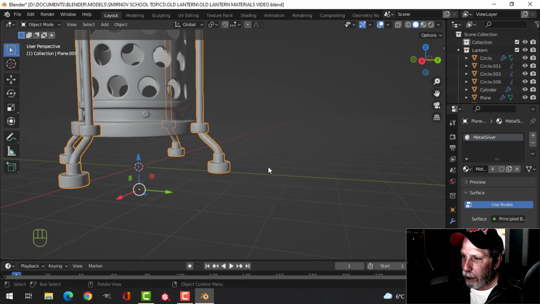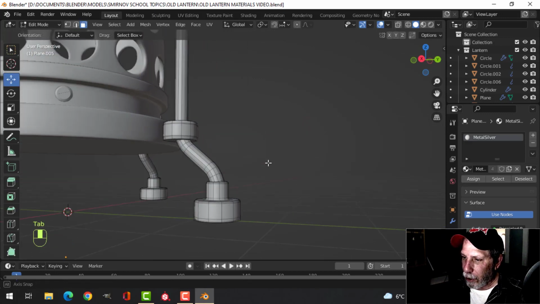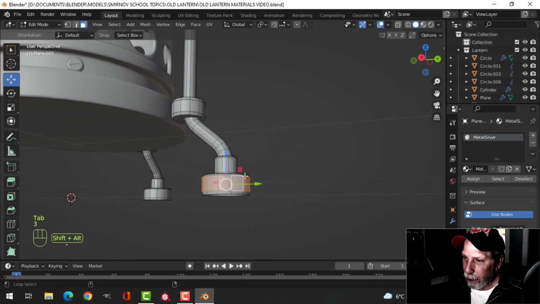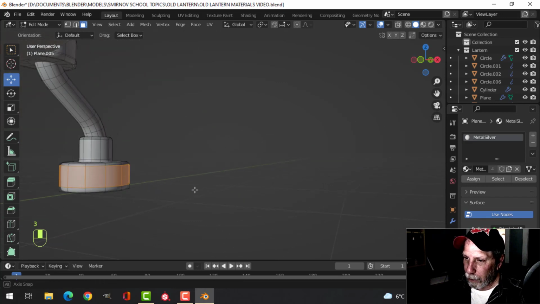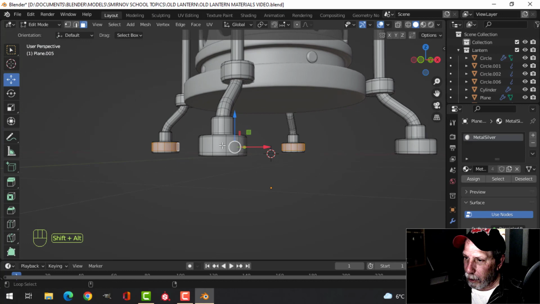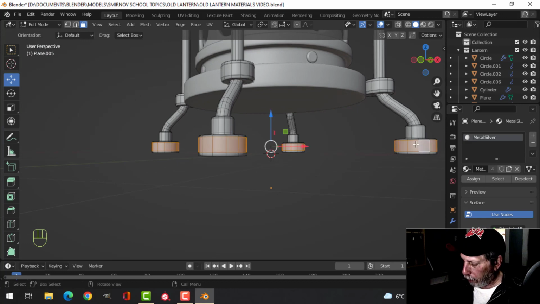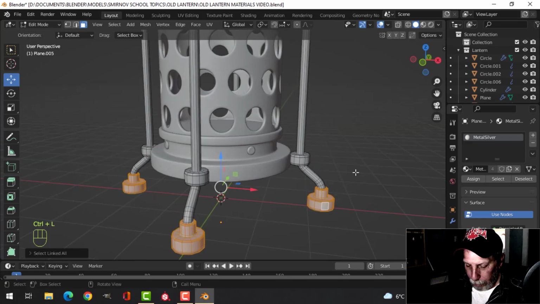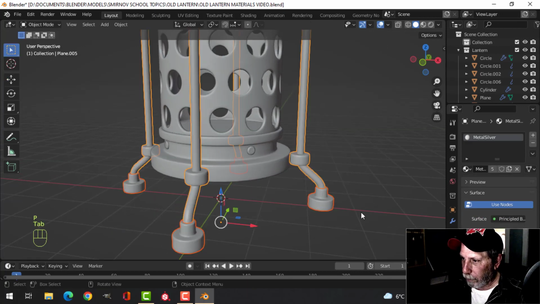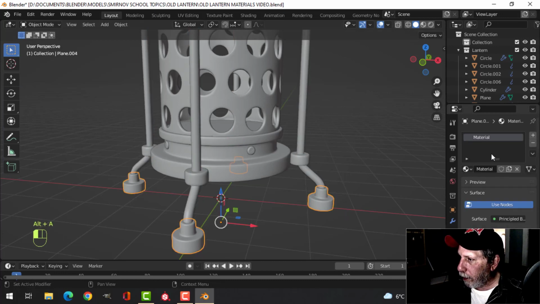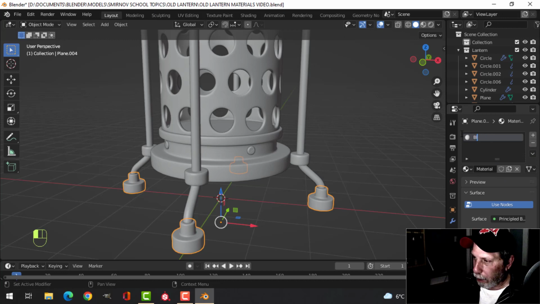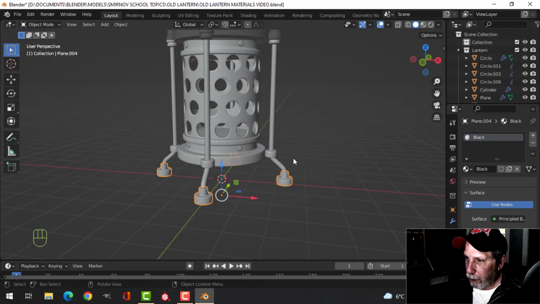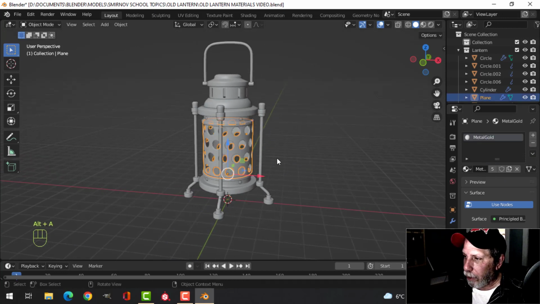The feet down here, I could join them or I could separate them. I may just separate them. So I'm going to do this. And let's say Control L. Look at them. Let's break them out as well. And let's on the feet there. Let's delete that. Create a new one. We're going to call that just block. All right. So I think we've got materials assigned to everything.